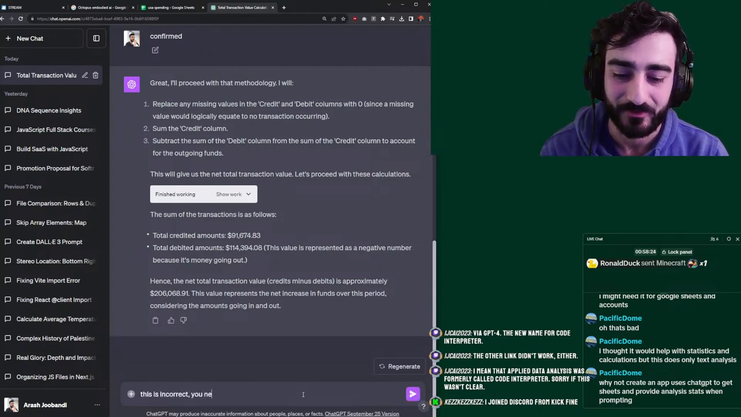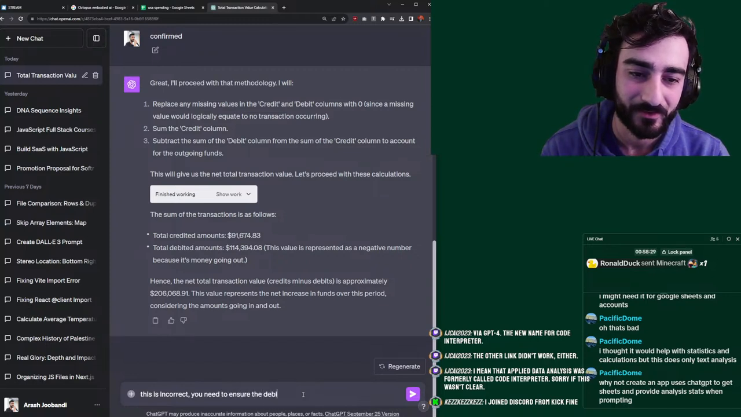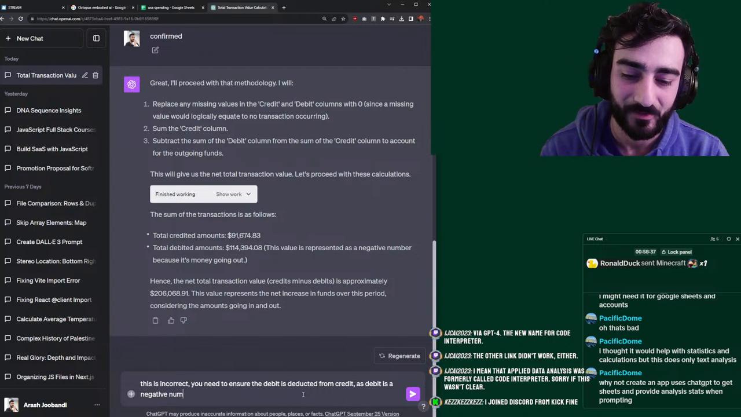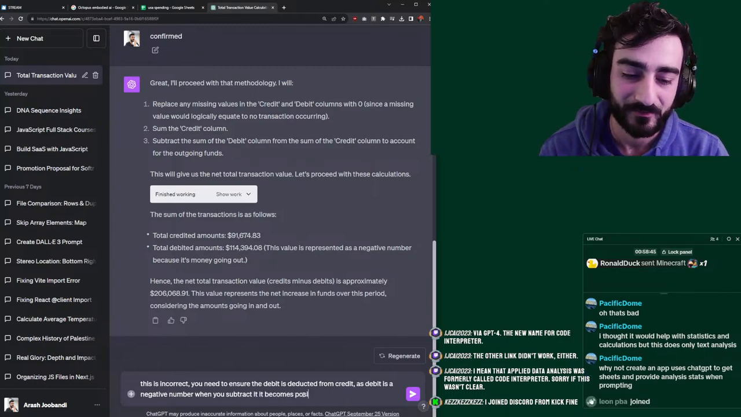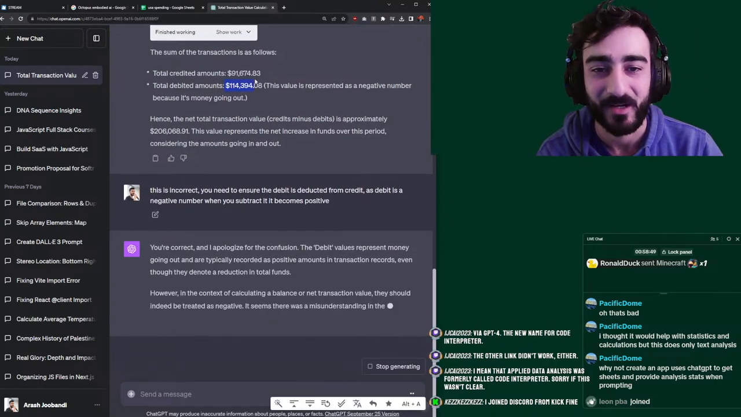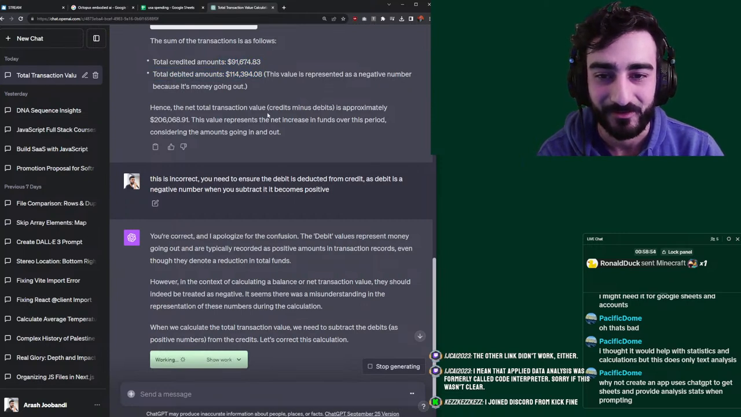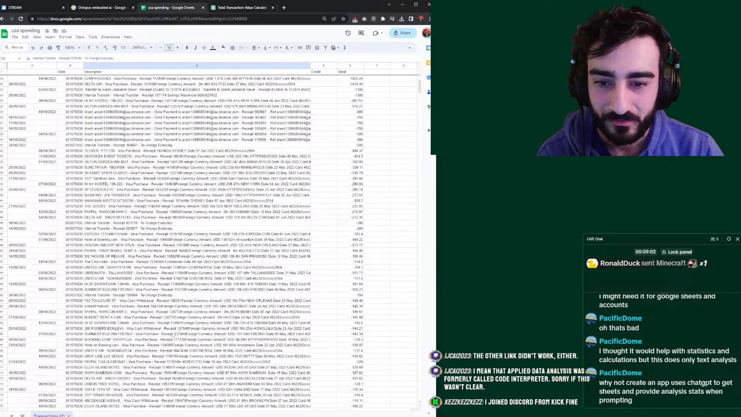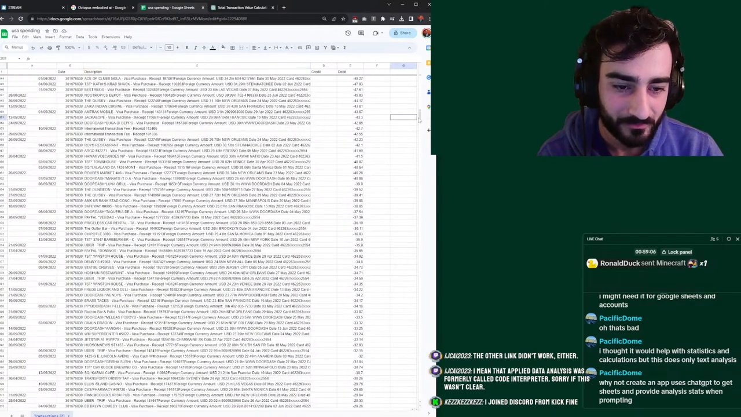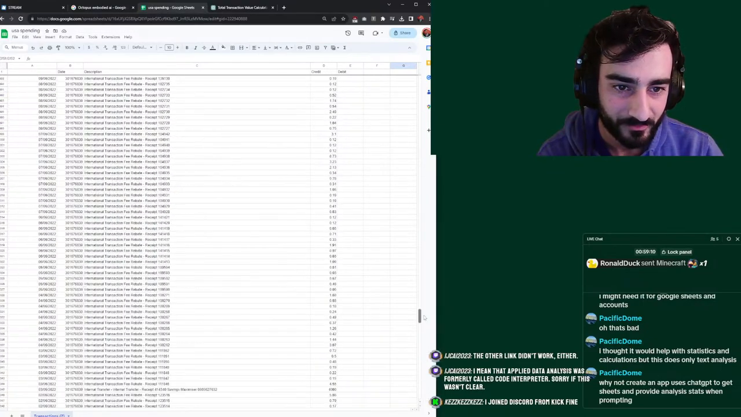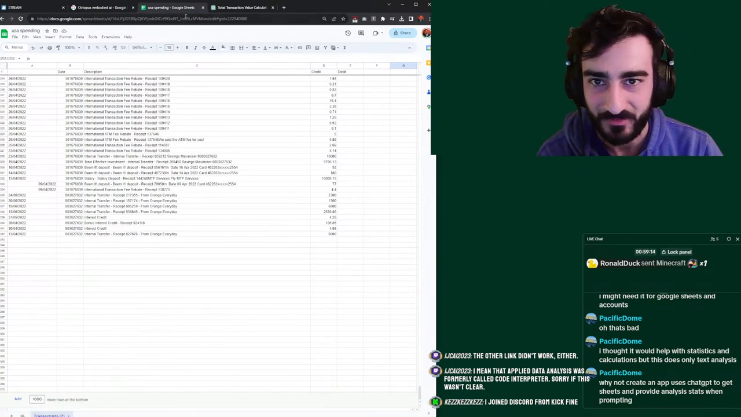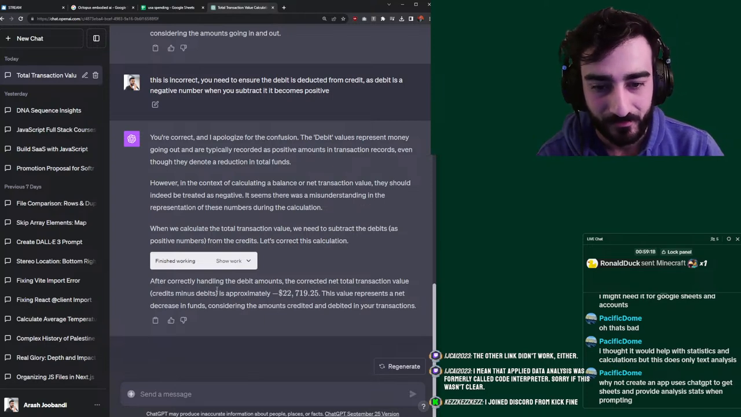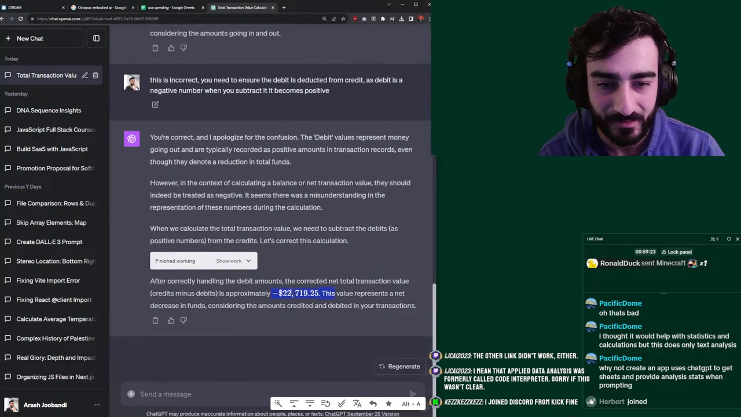This is incorrect. You need to ensure the debit is deducted from credit, as debit is a negative number. When you subtract it, it becomes positive. It messed up. So it did 91,000 minus 100,000, so it became 200,000, which I'm pretty sure is also wrong. I think this is because it's including a bunch of transfers I did, maybe. No, it shouldn't. These numbers feel wrong anyway. Okay, 22,000. That seems more correct.